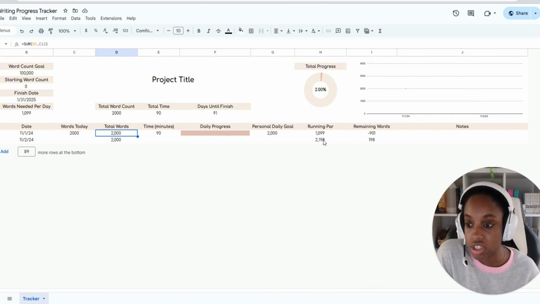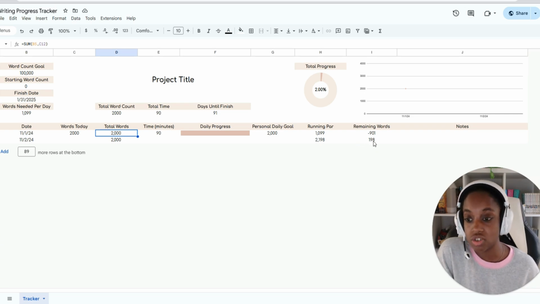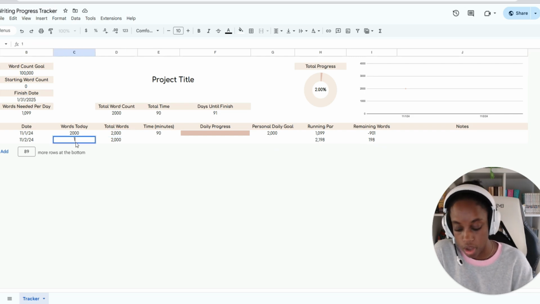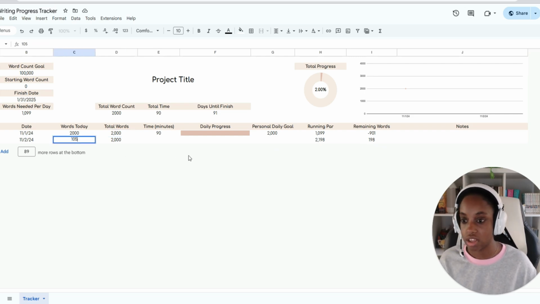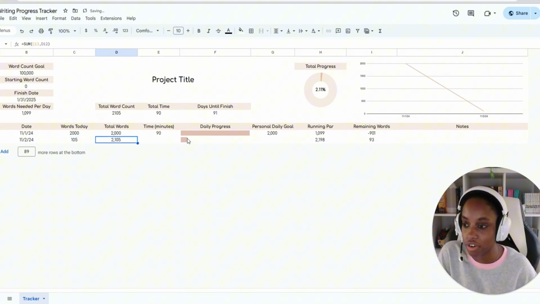And it also changes here. So remember, you need to be at 2,198 words by the end of tomorrow. But we wrote 2,000 words this day, so we only need 198 words today. So let's say we wrote 105 words today. So we're not hitting that 198 that we needed. So you'll see our daily progress bar is way down. But we have 2,105 words. So we're not quite there yet either.